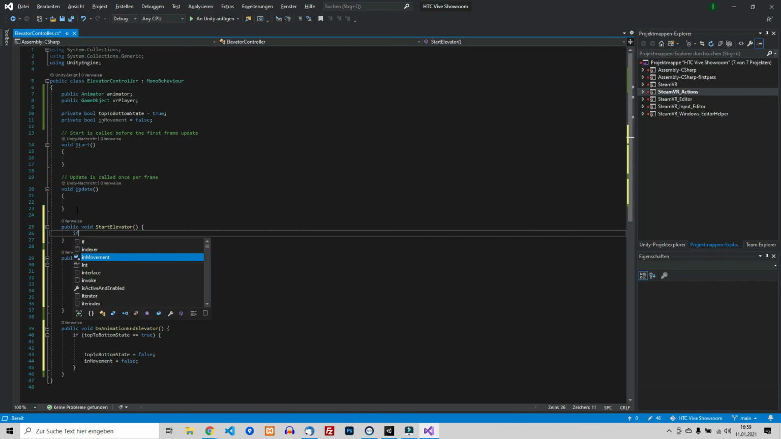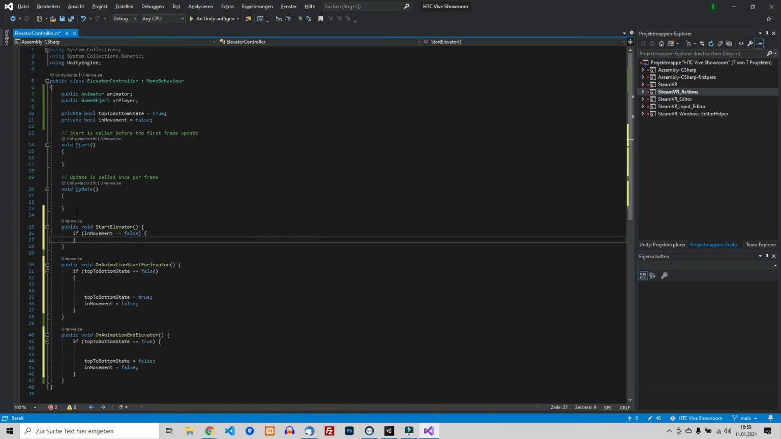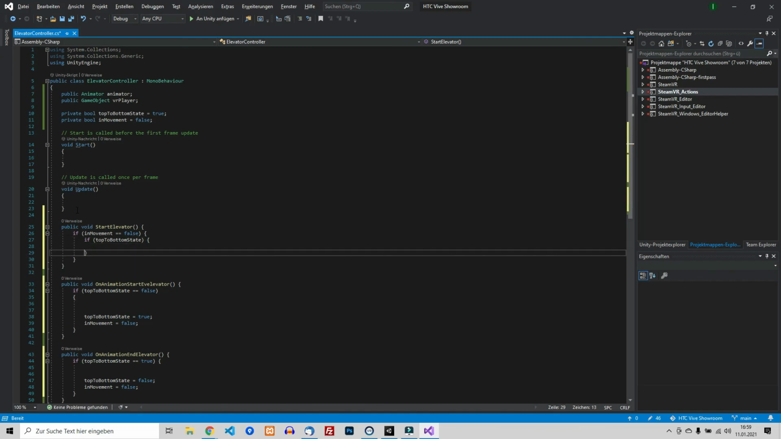So first of all, we need to check if in movement equals false, because we do not want to trigger animations if the elevator is already moving. Otherwise it might be flickery. So we check in start elevator if in movement is false, so it's not moving, it's standing somewhere, then we can trigger our animations. And then we need to check in which kind of state the elevator is. If it's in top to bottom state, then do something.